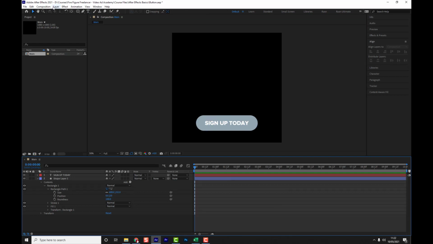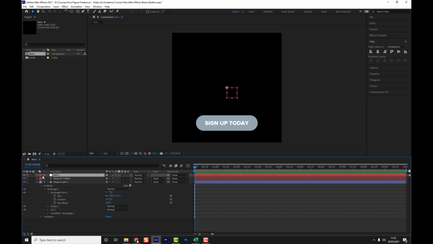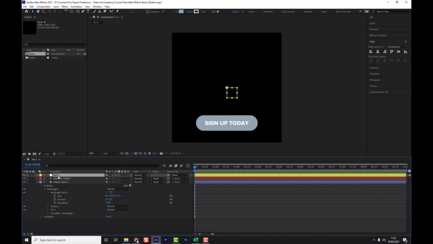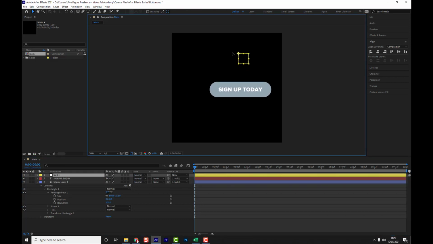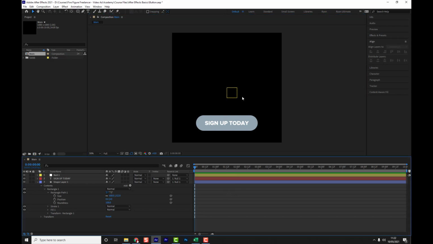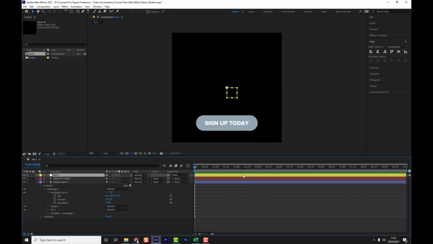Another way to move both around would be to go layer, new, null object if you want, but you don't need to do this now, I'm just showing you. I'm just going to make that yellow to make it clearer. Now if we select both of these and choose this little pick whip and assign to a null object, we can actually move the entire button around, which is useful when you've got an animation, you've got a few layers, and you don't want to move them all together. You can just assign them to a null object.